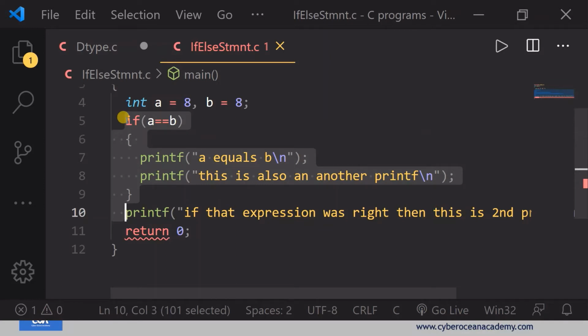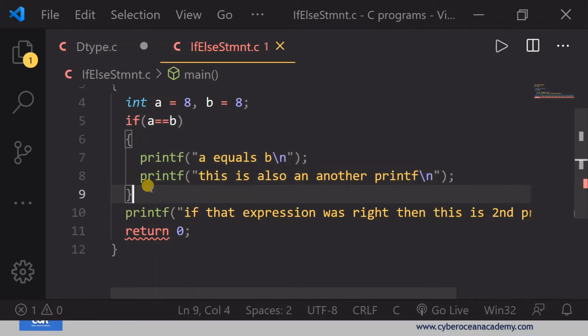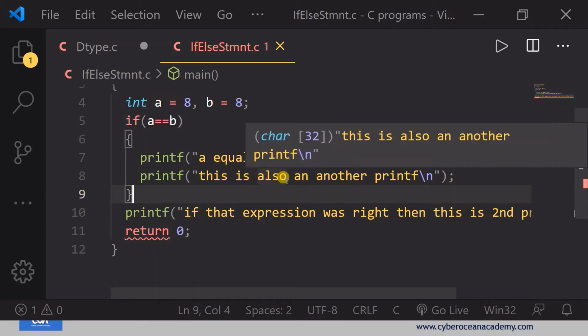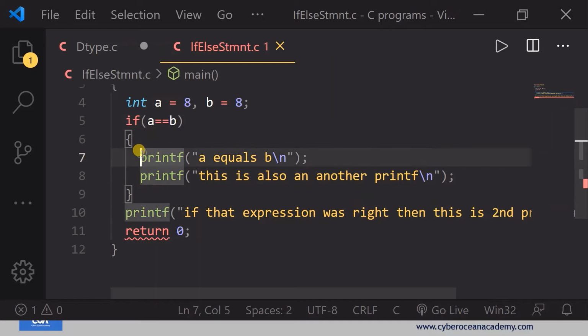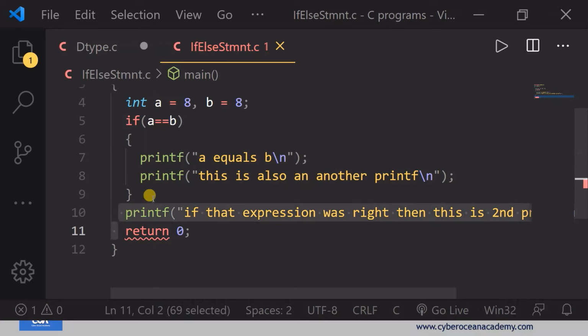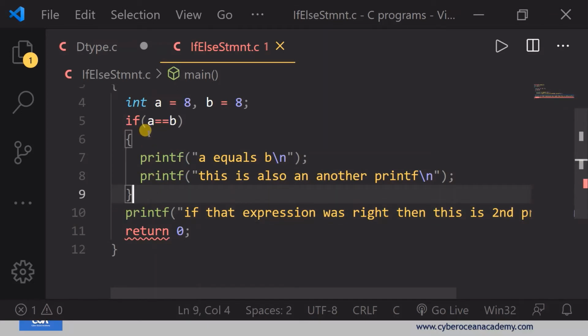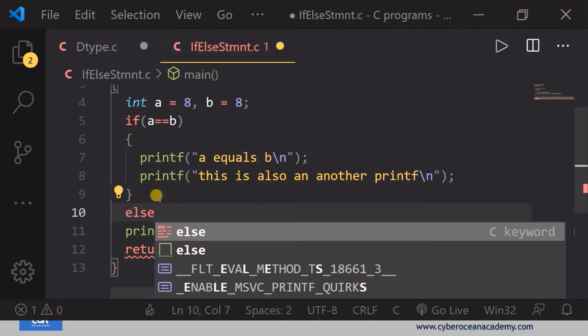Now I'm going to write another statement, that is the if else statement. What is an if else statement? If you have different kinds of conditions and you want to execute only certain ones, so that you want this statement to execute and this statement not to execute, then you can use an if statement and an else statement. Here I'm going to write the else keyword. Else is also a keyword.